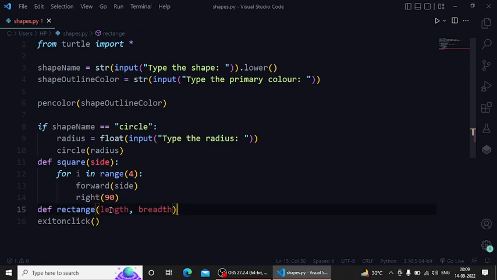You should be clear with the spellings, otherwise there might be some error, like a variable not defined error. Okay, like that.